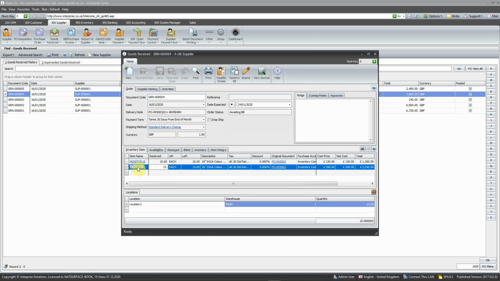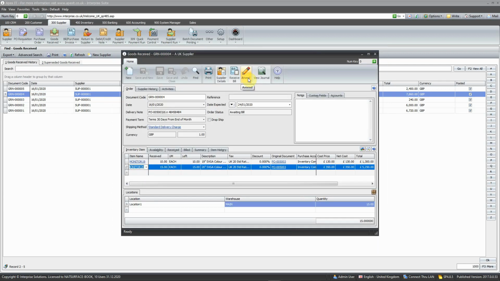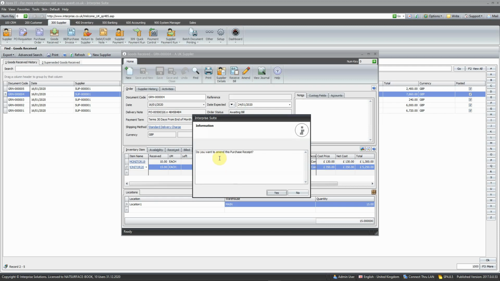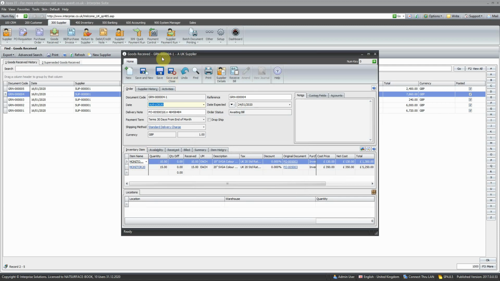So we can see if I just double click on the product code, in stock is 125, on purchase order is 0. We can see the amend option at the top. If I just click amend, it'll say, do you want to amend the purchase receipt? We can say yes. When we amend the GRN, we can see it gives it a GRN 4-1.